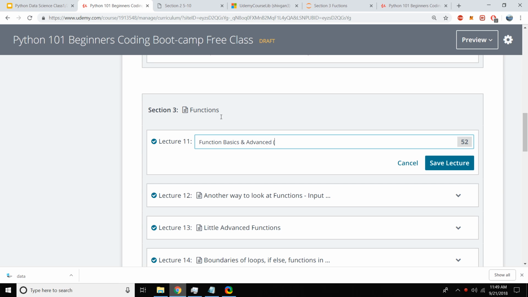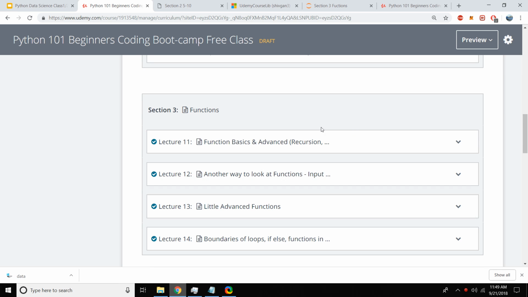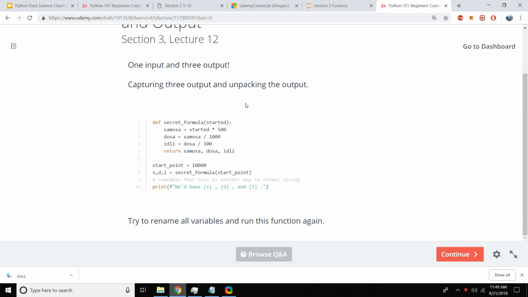advanced, which we did not do: recursion, optional argument, keyword argument, and so on. You're going to do that at a later stage. So let's look at this simple function.